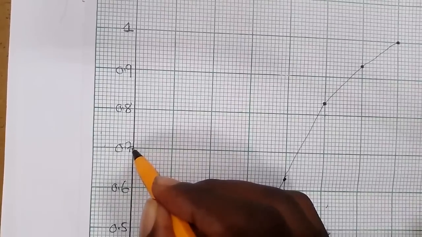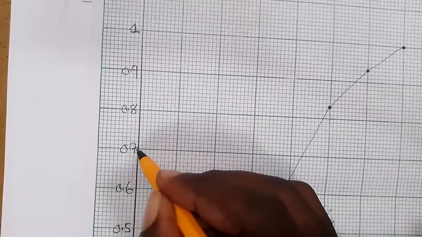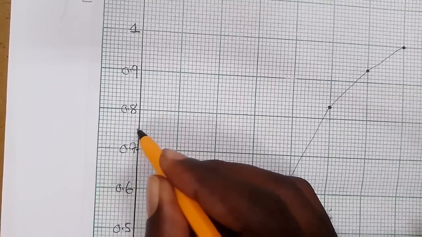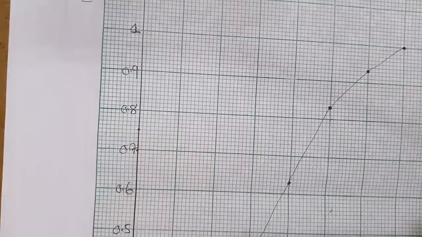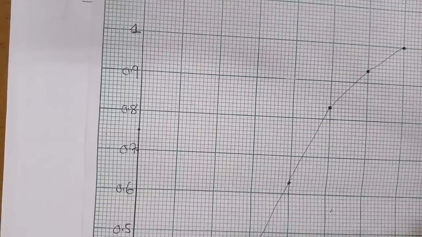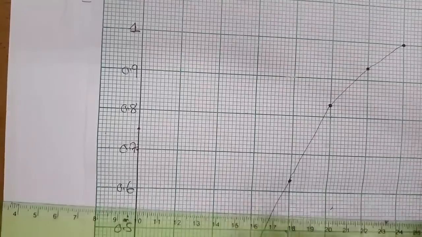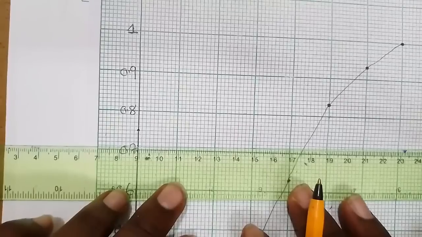5, because I want to find 0.75. So 5, 1, 2, 3, 4, 5. It is here. Then I put a line, the same way we were doing. So I believe we are able to do this.